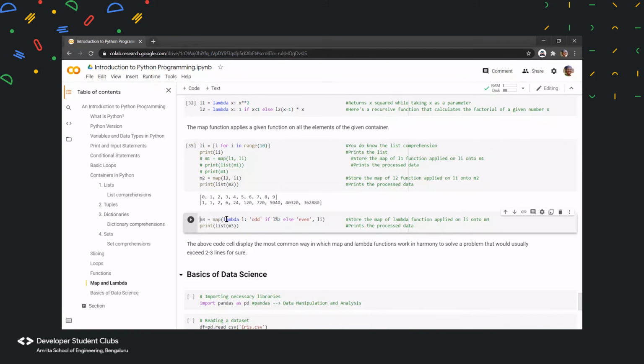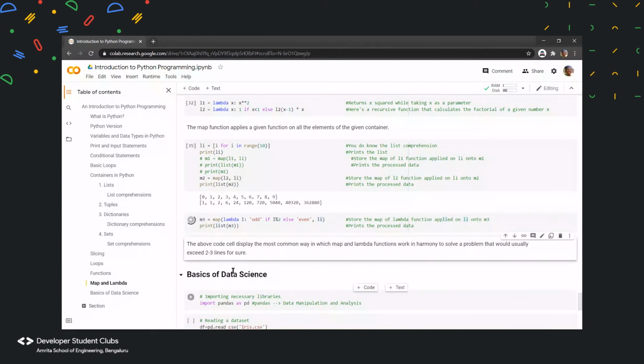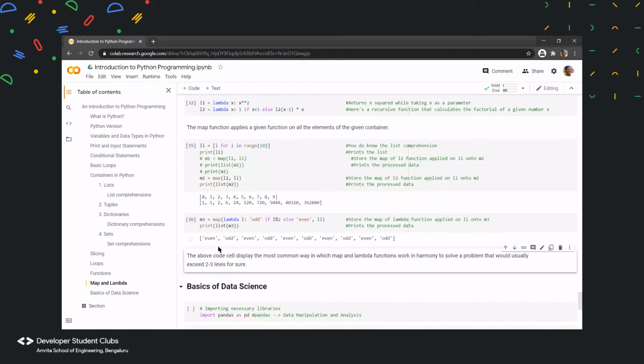That's the map function. So here I make a lambda function on the spot: lambda L, where L is a parameter. I return odd if L mod 2, that is to check whether my given parameter is odd or even. If L mod 2 is true, being 1, my specific element would be odd. That being false, my specific element would be even. So li is the collection on which we are running the specific operation. Our list 0 to 9 shows us even, odd, alternately.